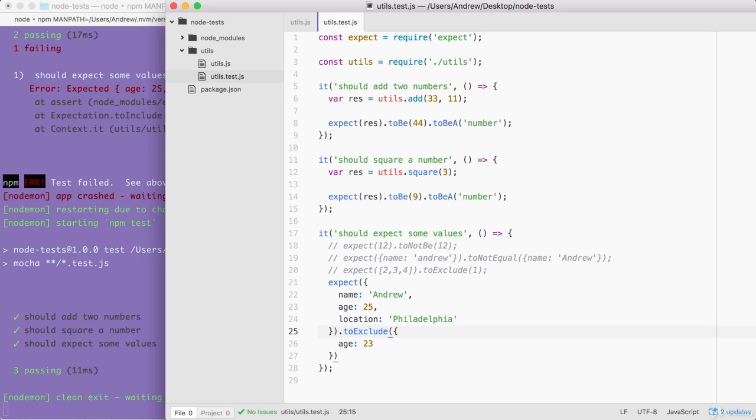This is just a quick taste as to what expect can do. For a full list of features, I recommend diving through the documentation. There's a ton of other assertions you can use, things like checking if a number is greater than another number, if a number is less than or equal to another number. All sorts of math-related operations are included as well.